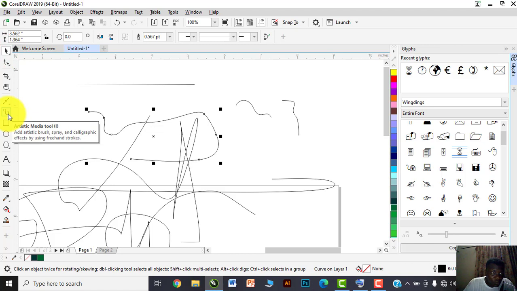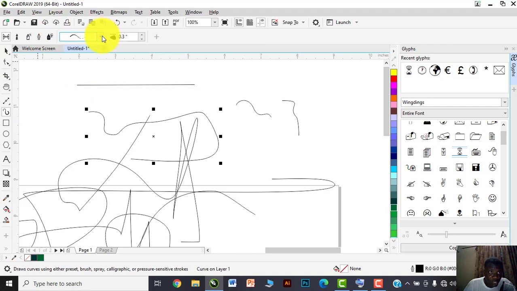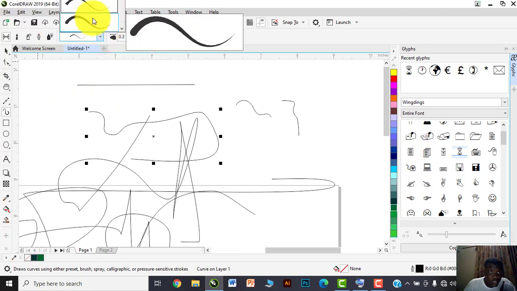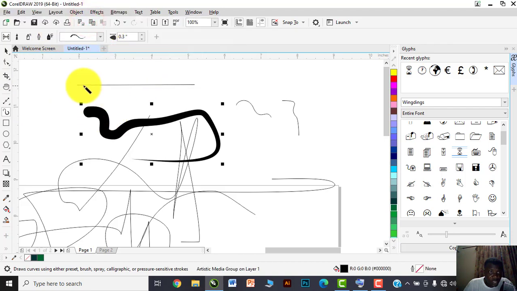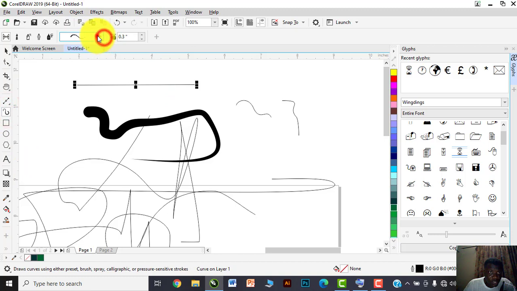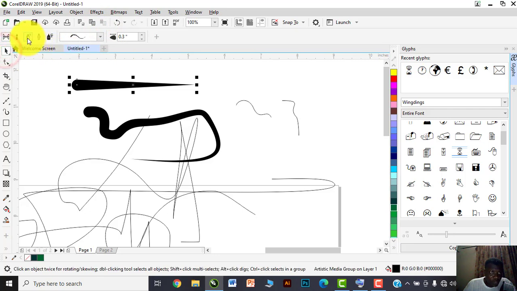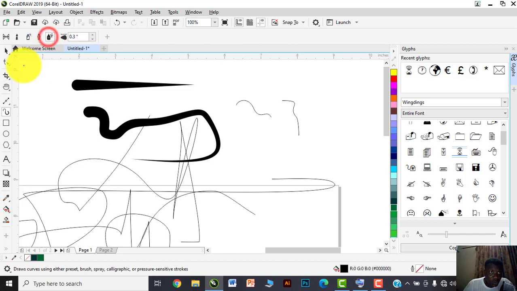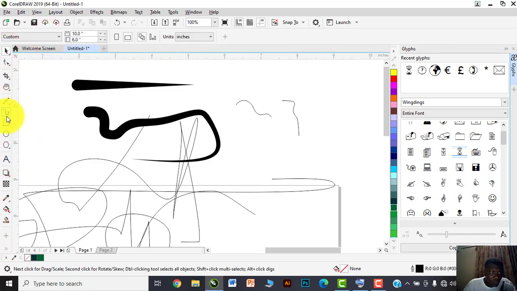Then we'll move to this artistic tool. It's for drawing too, but let me just show you what it does. When you click on it, you see some options here. Just come here. It's a preset. So you have this. You can even convert a straight line to artistic. Then let's change it to this. Perfect. Now you can even explore other options. But for now, let's stop there.